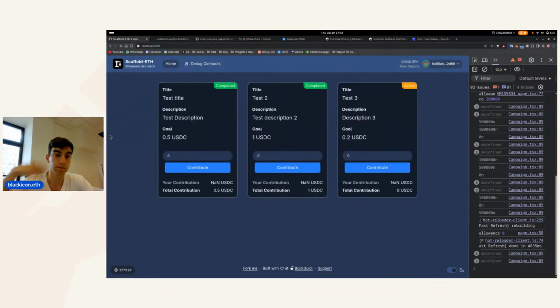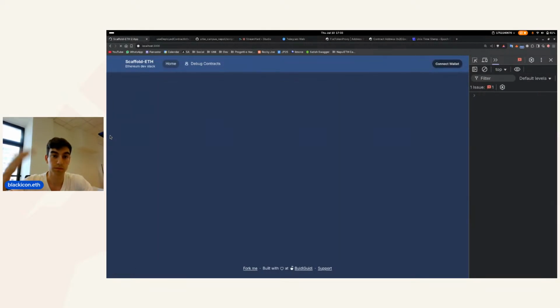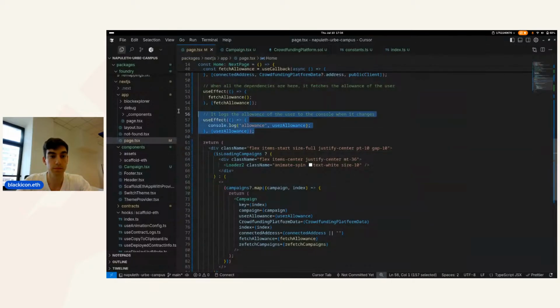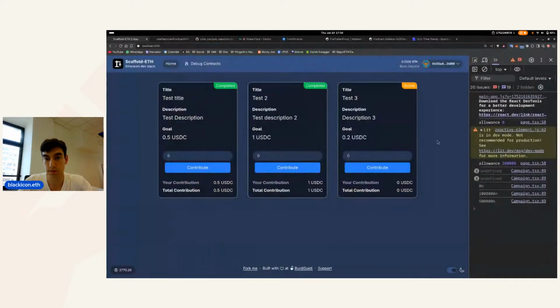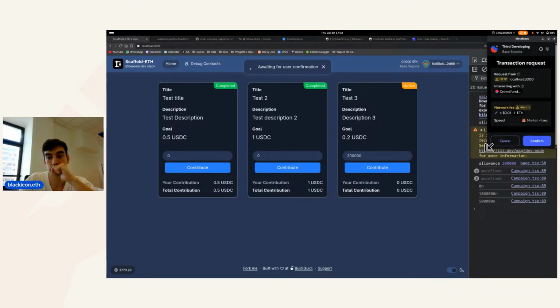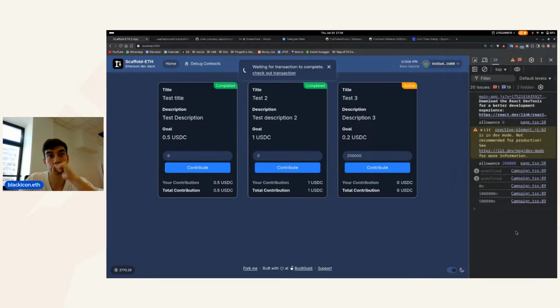Let's see if it works. Start. No, let's keep it. Let's try again. It looks like it is not triggering USDC. The spending cap. I mean, it should not trigger the spending cap in the first place because I think we have one. Okay, it's complete.